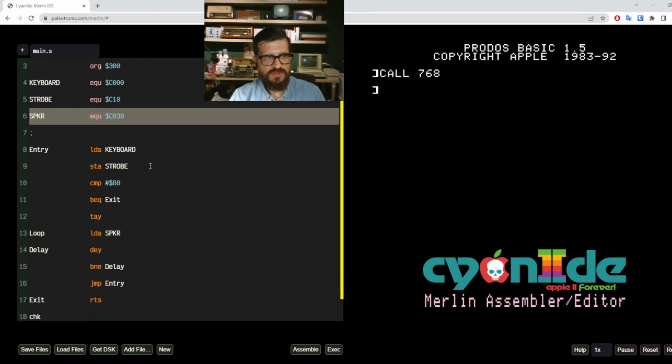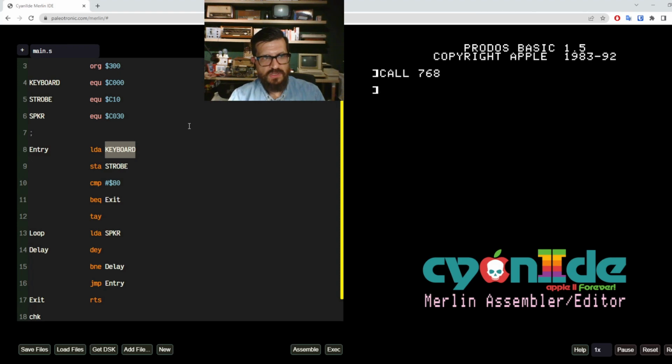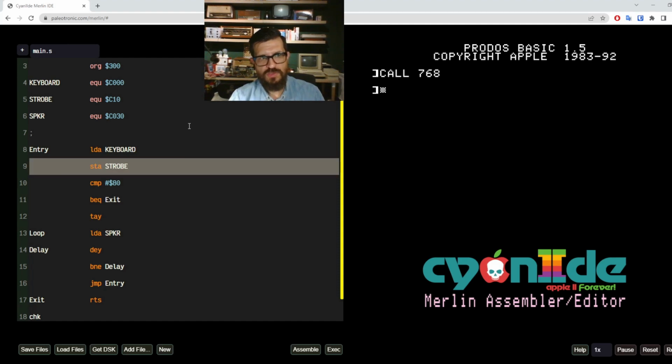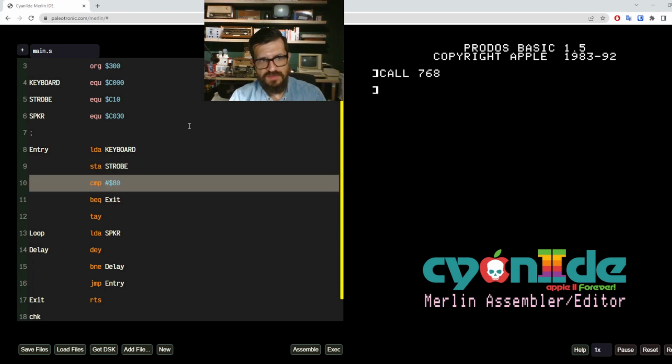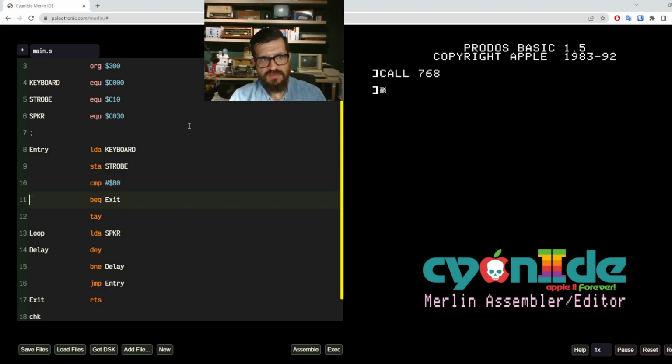So what we do here is we basically load the value of the last key read into the accumulator. And then we just touch the strobe to clear the last pressed key. We check if this key is above 80, and if we have touched any key, it will be above 80. Otherwise, if we press control something, for instance, it's going to be below, and then it's going to exit.